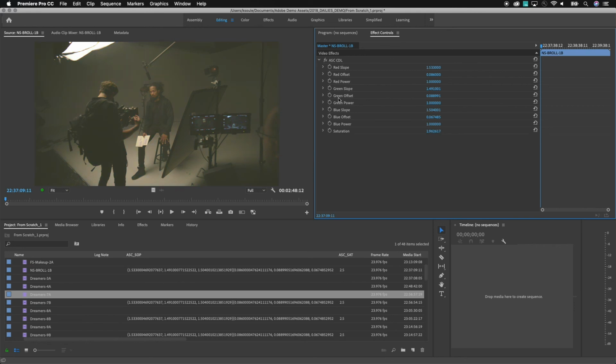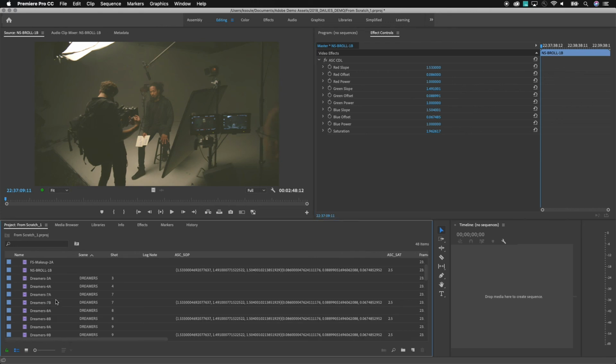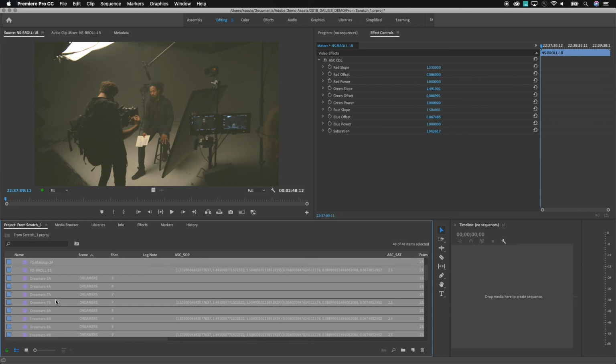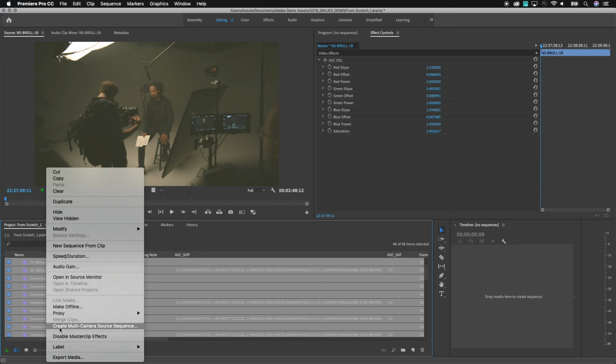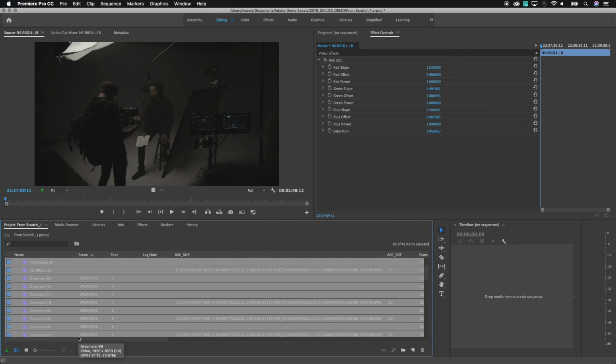But in a lot of cases, you may want to actually turn these off. The easiest way to do this is to simply select all of the dailies as they come in, right-click, and choose Disable Master Clip Effects, and this will batch turn off this ASC CDL effect that's being applied to your footage.